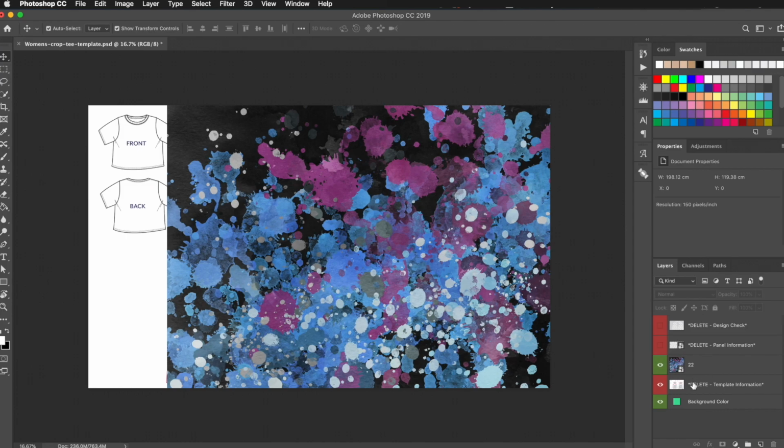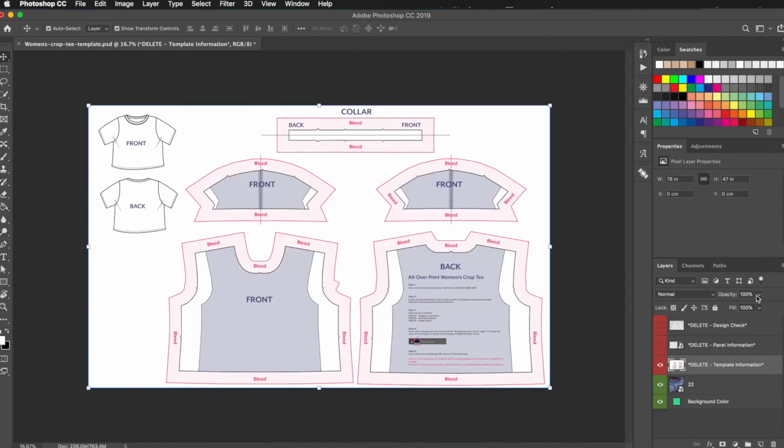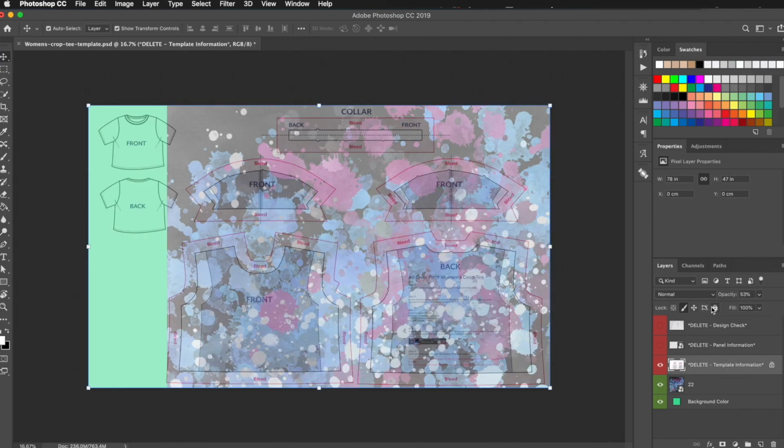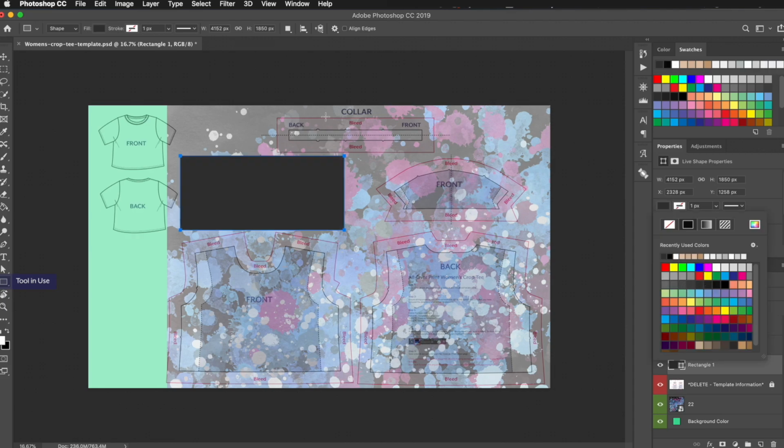To have different colors for the sleeves, use the rectangle tool and cover the entire sleeve area, including the bleed. You could also use an image or design here instead, as long as it covers the same space.